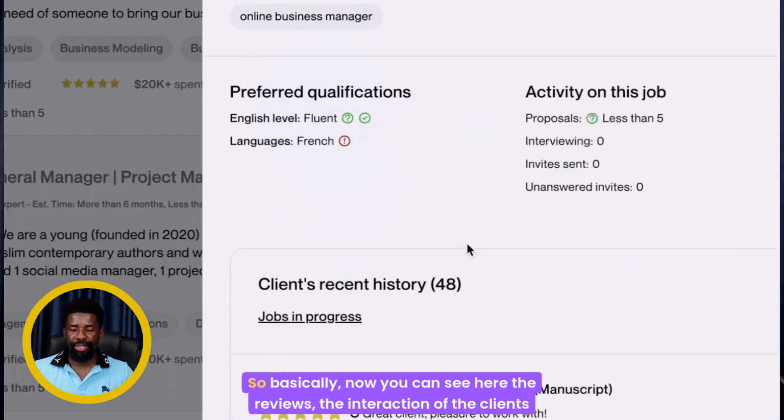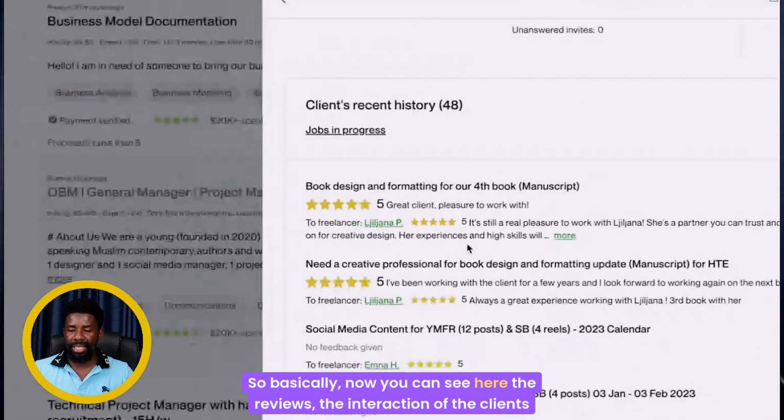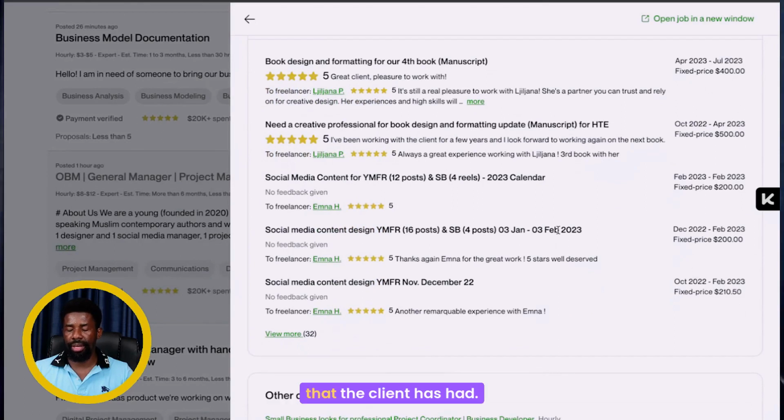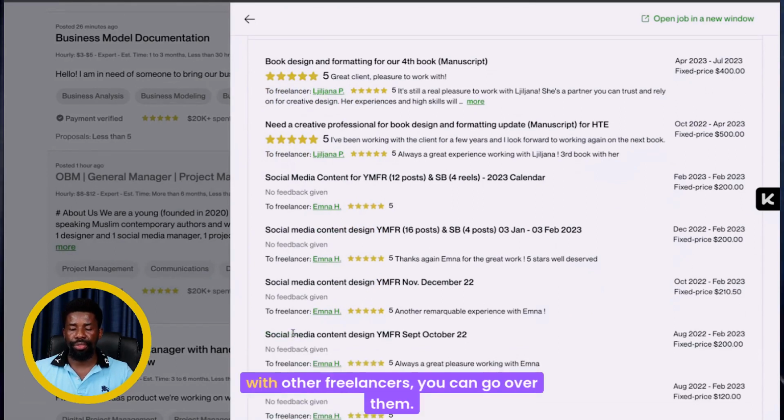All right. So basically, now you can see here the reviews, the interaction that the client has had with other freelancers.